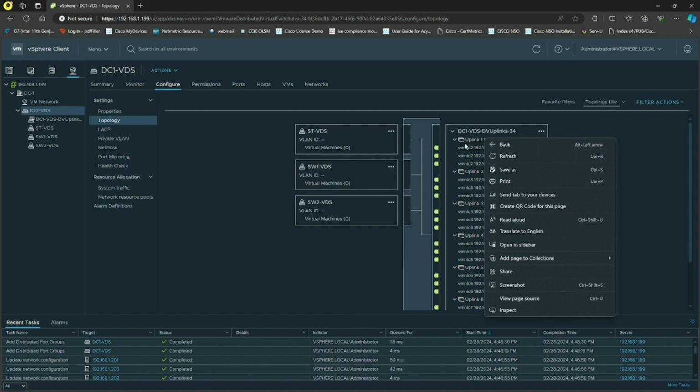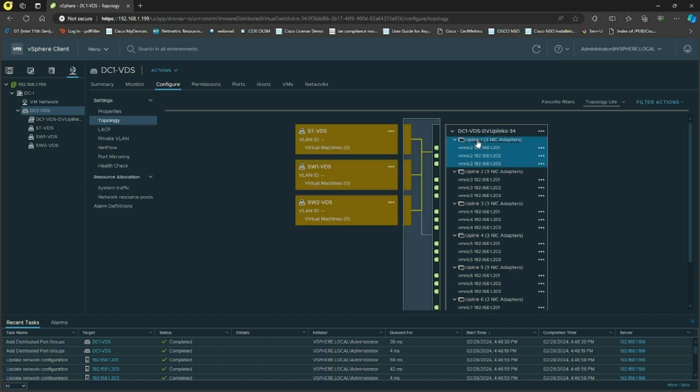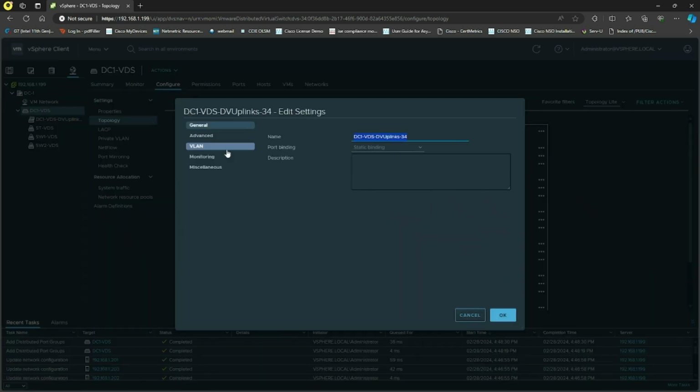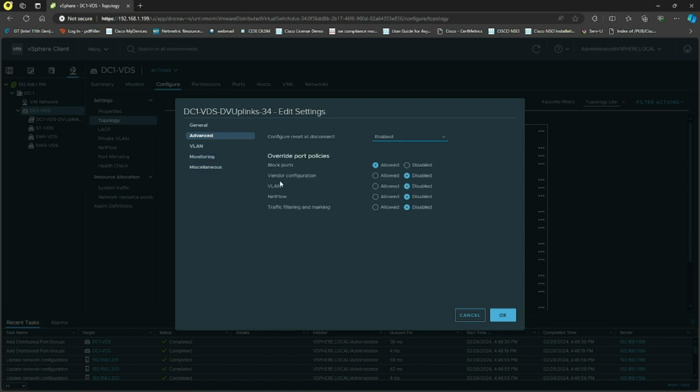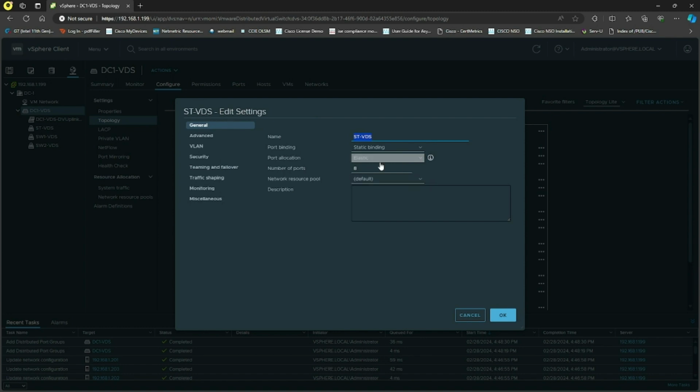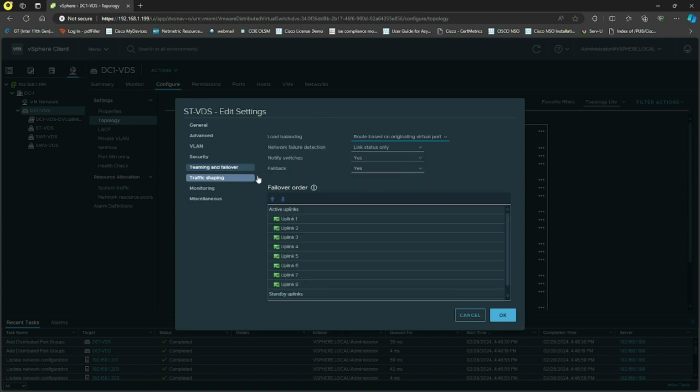Right, so now I want to map this one. You see that when I click on this one, it is all connected to all three of them, but I don't want that to happen. So I will select edit settings. Let's go to the advanced, nothing in VLAN. Let me check on this one. Let me go to teaming and failover.